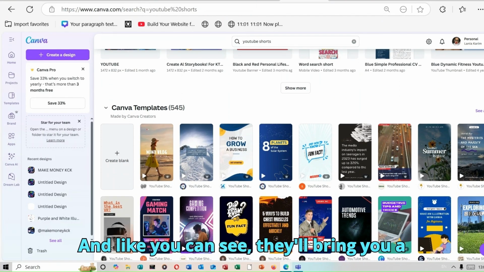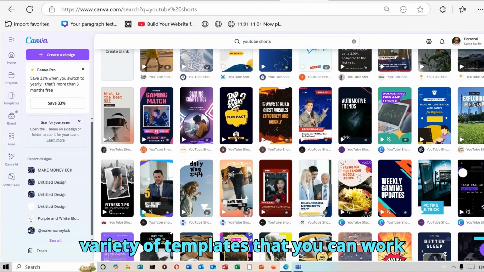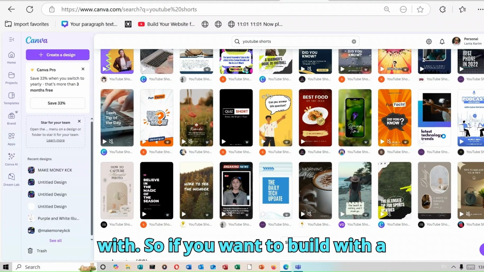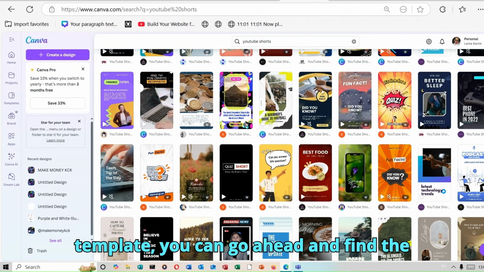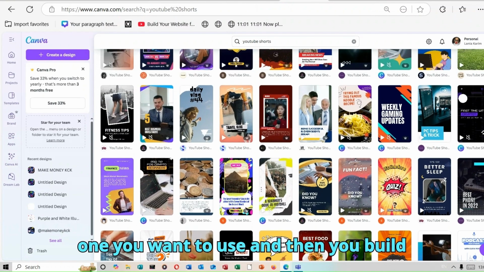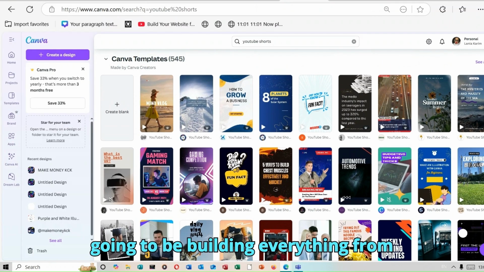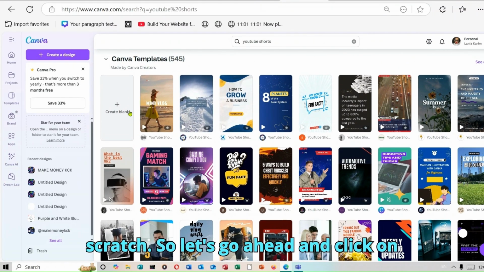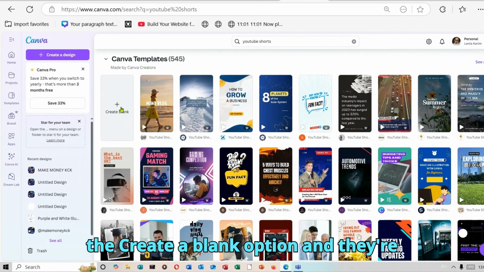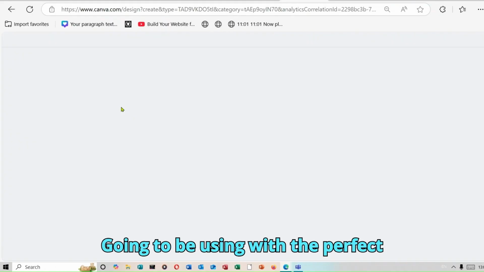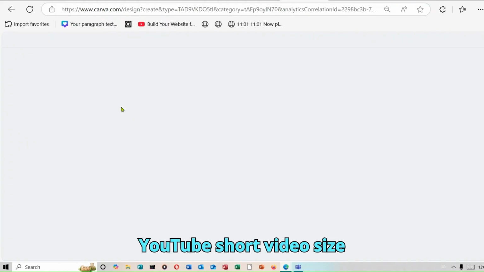Okay, and like you can see, they'll bring you a variety of templates that you can work with. So if you want to build with templates, you can go ahead and find the one you want to use, and then you build from that. But for today's video, we are going to be building everything from scratch. So let's go ahead and click on the create a blank option, and they're going to bring us a new canvas that we are going to be using with the perfect YouTube short video size.